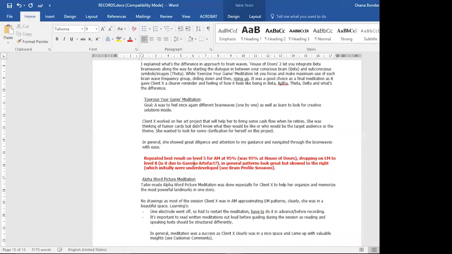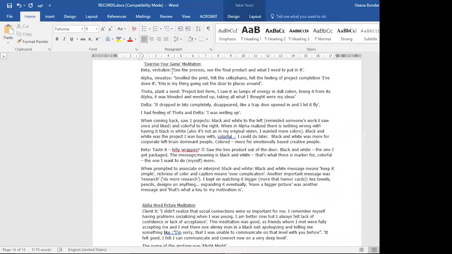Going back to her comments: Beta, verbalize, see the process, see the final product and what I need to put in it. Alpha, visualize, smelled the print, felt the cellophane, felt the feeling of project completion. I've done it. This is my thing going out the door to places around. Theta, plant a seed. Project lost form.